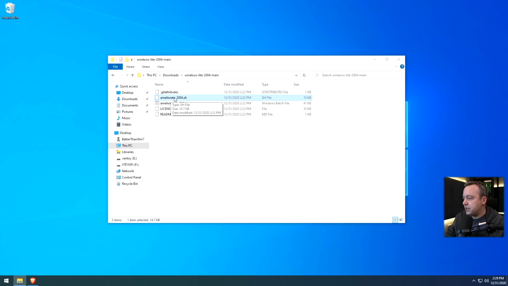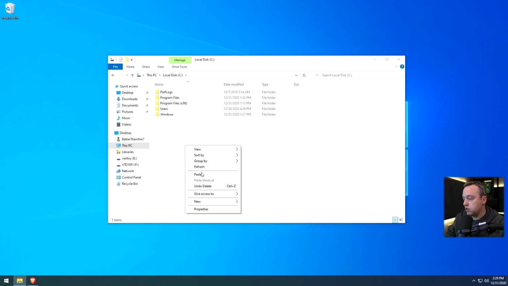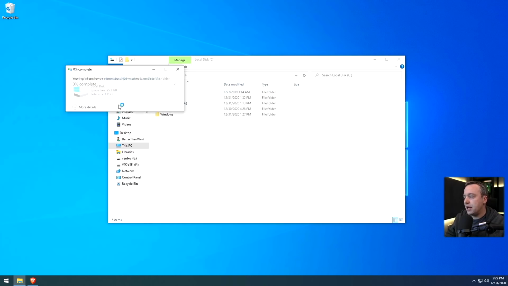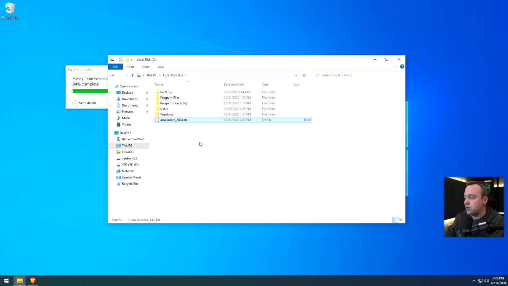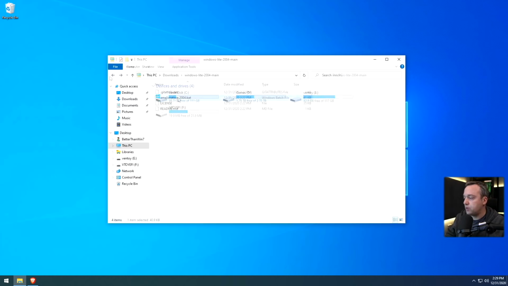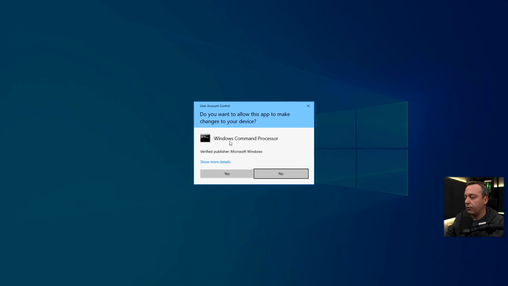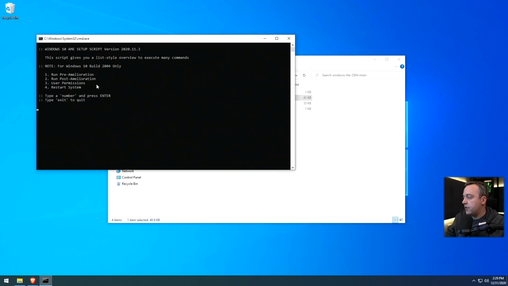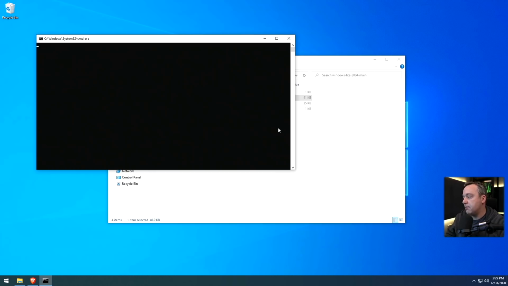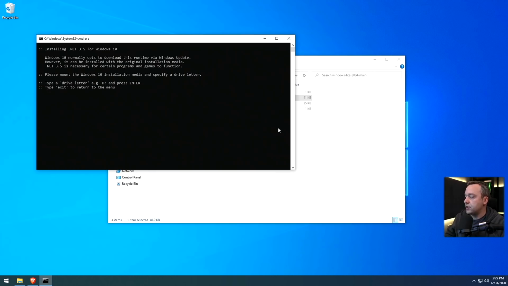The thing we need to pay attention to is the SH file. We actually are going to take this file and put it in the root of C. We'll just drop it in here. We'll come back to that when we go into Linux to actually do that. But going back to our downloads folder, we still have our batch file. We'll just right click, run as admin. And then from here, we run the pre-amelioration script and it'll request the Windows ISO.